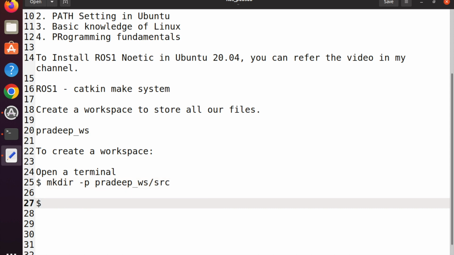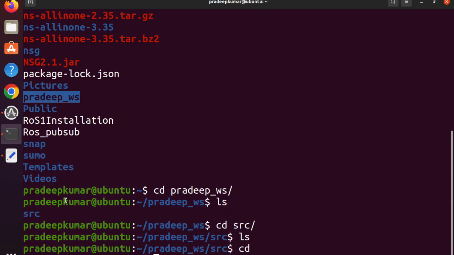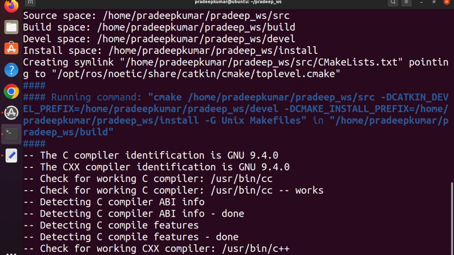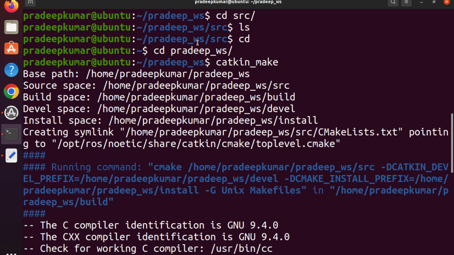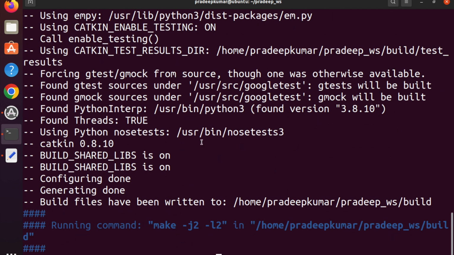Afterwards, the next command is catkin_make. If ROS1 is installed, this command will run without any issues. So cd pradeep_ws and then catkin_make. You have to be inside the pradeep_ws folder before giving the catkin_make command. Once it is done, you should not get any errors. No errors here now; it has completed.